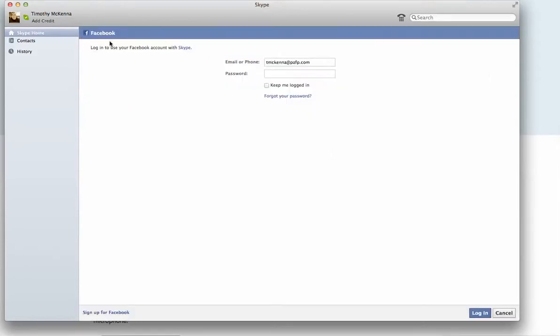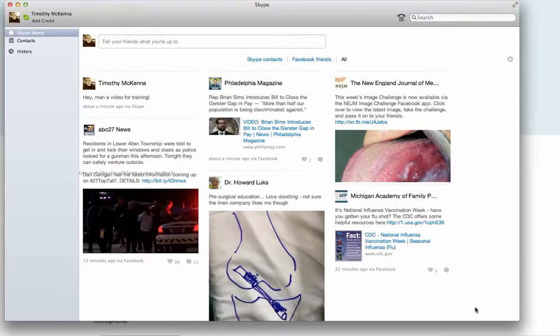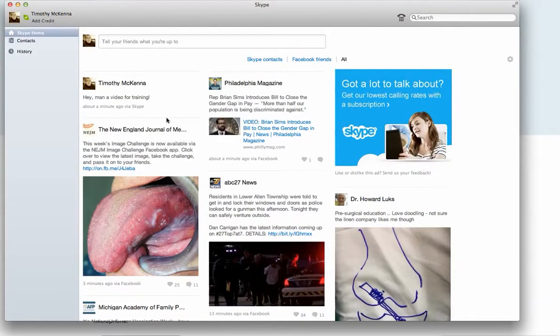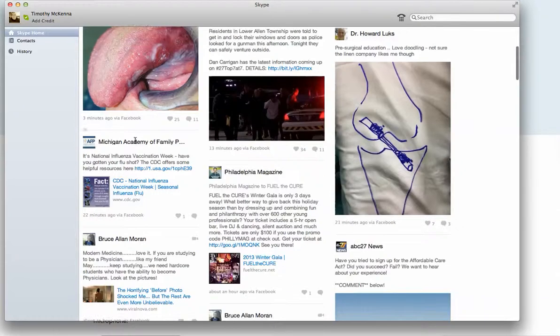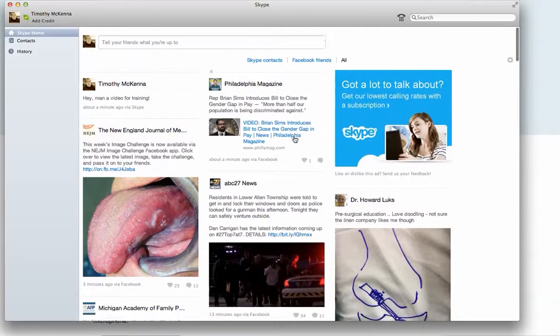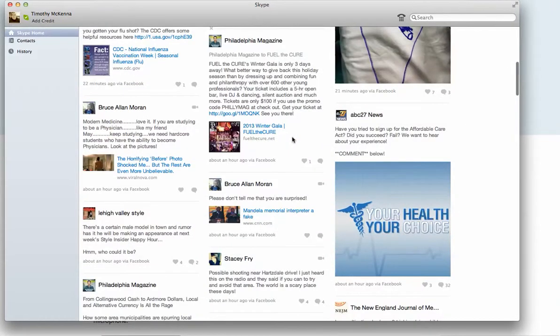What will happen then is I'll get this Facebook applet running through Skype, and I am going to log in, and it's going to go through a couple of different pages, and oh, there I have my settings. So I'm getting everything from the New England Journal of Medicine. I'm getting from Dr. Howard Lux. I am also getting all my actual friends I'm connected with, so you can see how they're set up differently.